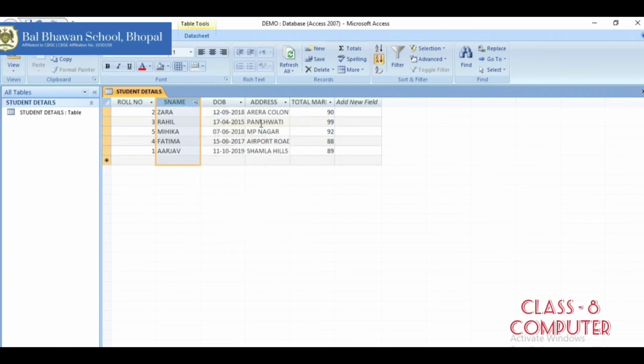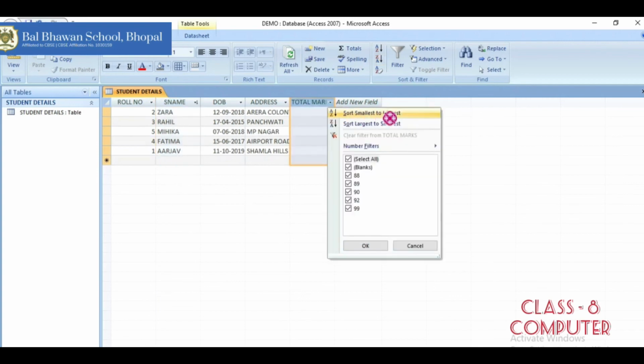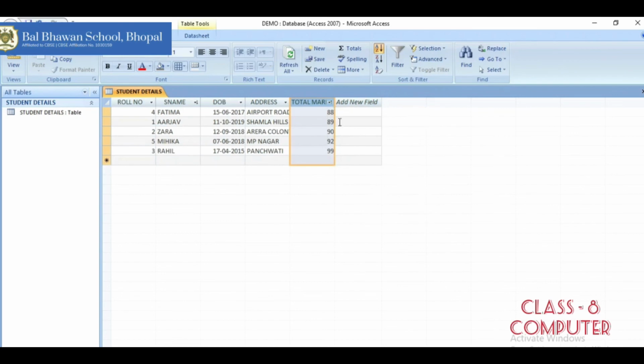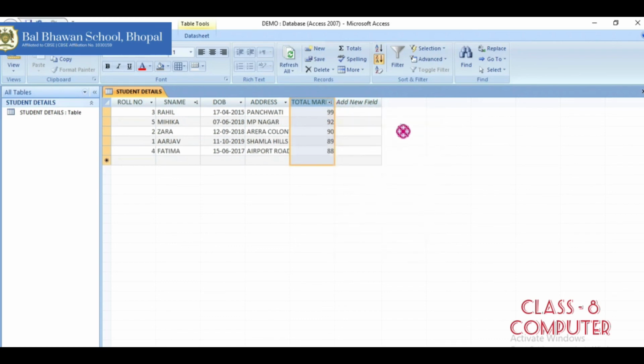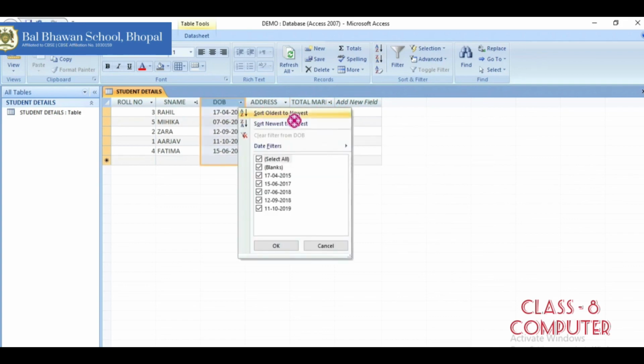Now let's reverse it and do Z to A. Again my roll numbers are changed and the corresponding information is also changed. Now let us sort the total marks. So on the marks there are 2 options, sort smallest to largest and largest to smallest. So this is my smallest to largest. I will again pick up and choose sort largest to smallest. See, I'm getting 99 at the top.